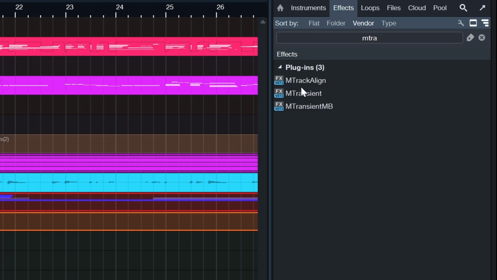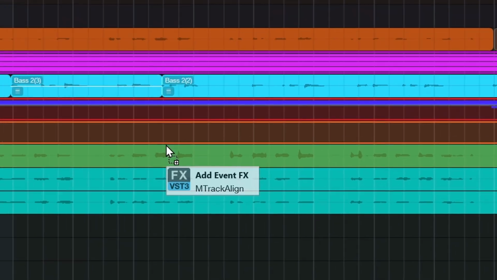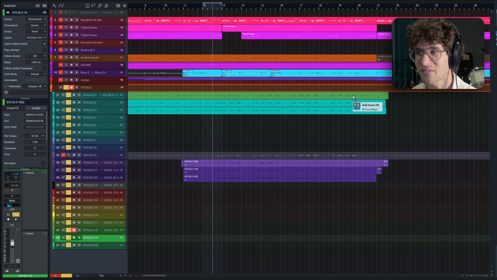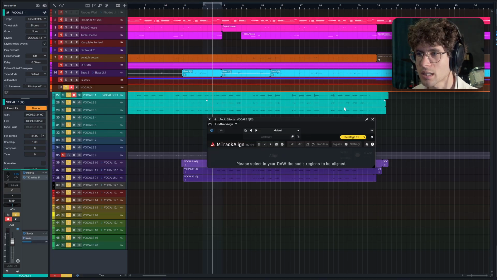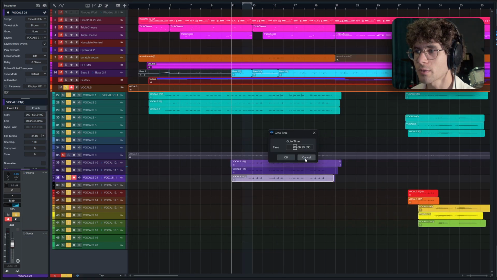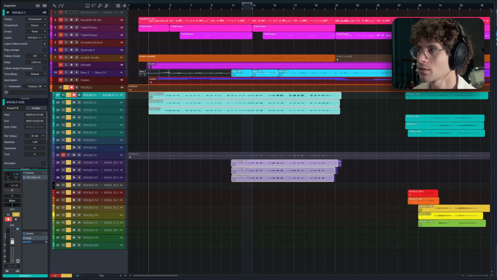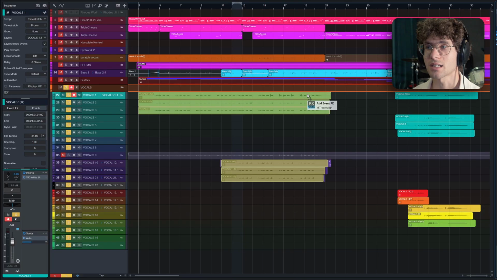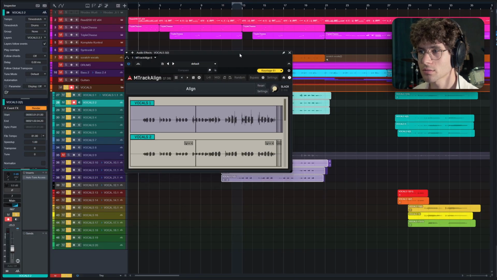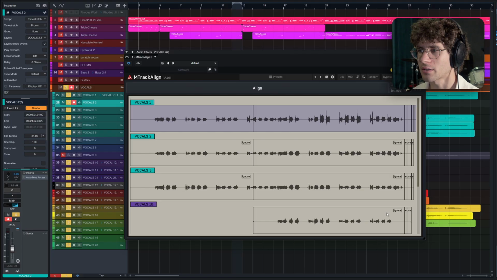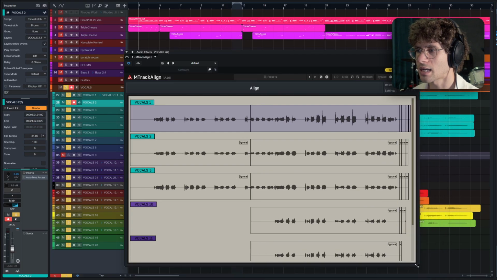Sounds pretty tight, but let's see what MTrackAlign does for us here. Let's add it as an event effect, as it's ARA, that makes more sense. Okay, I think what you actually do is you select all the events you want to align together, and then you add the effect to all the events at the same time. That works. Now we have a window right here with ARA, everything's already nicely lined up.